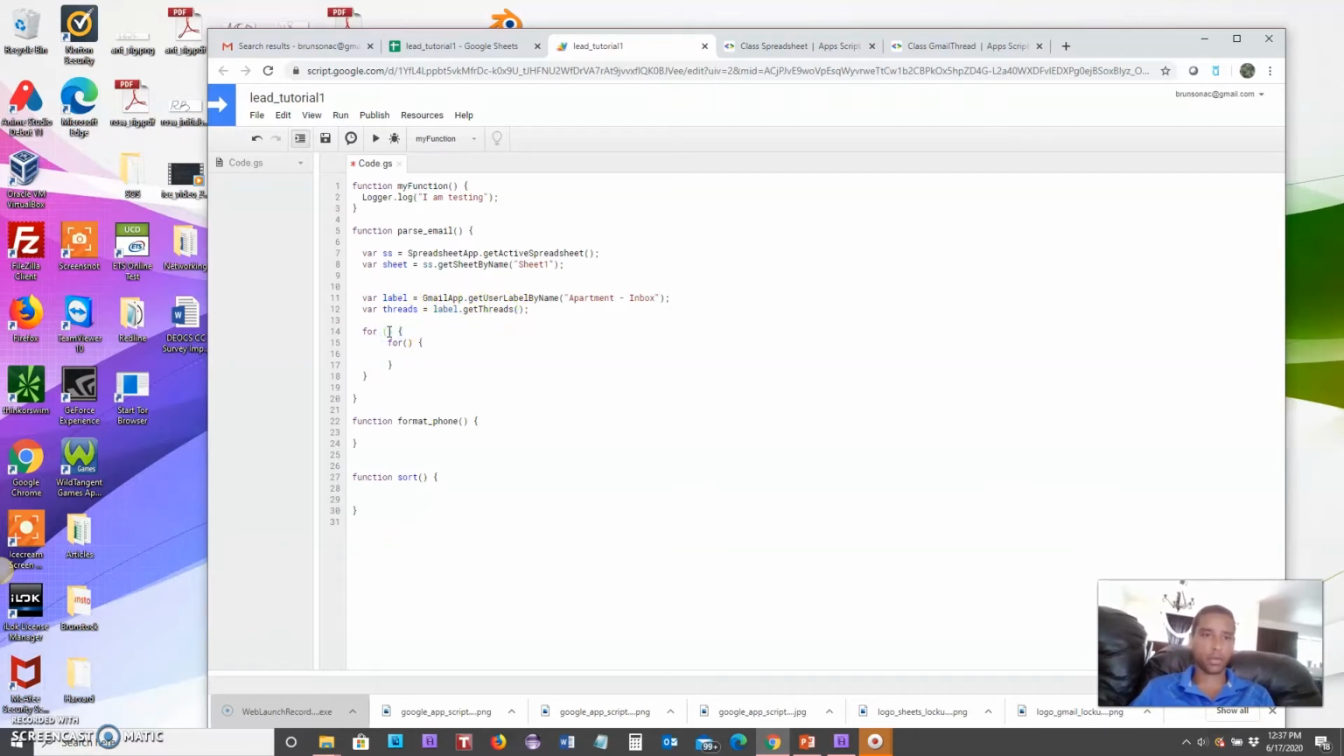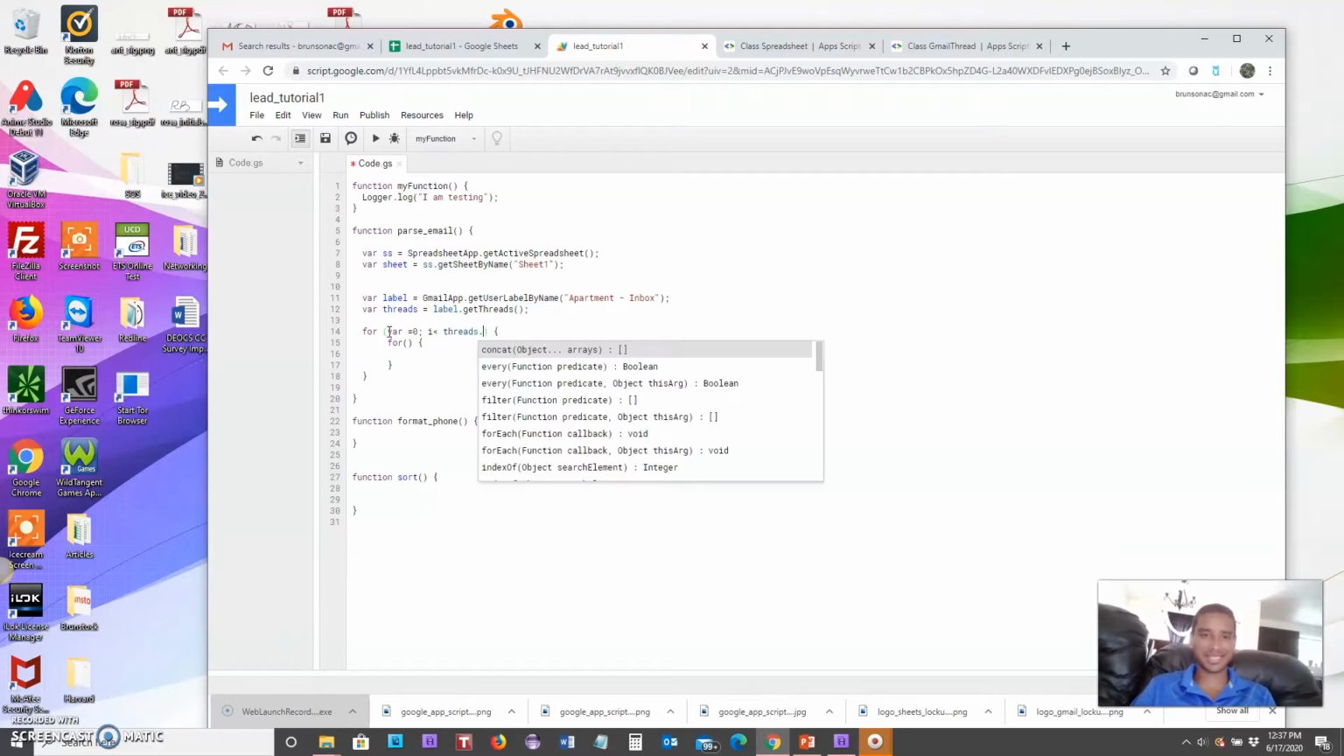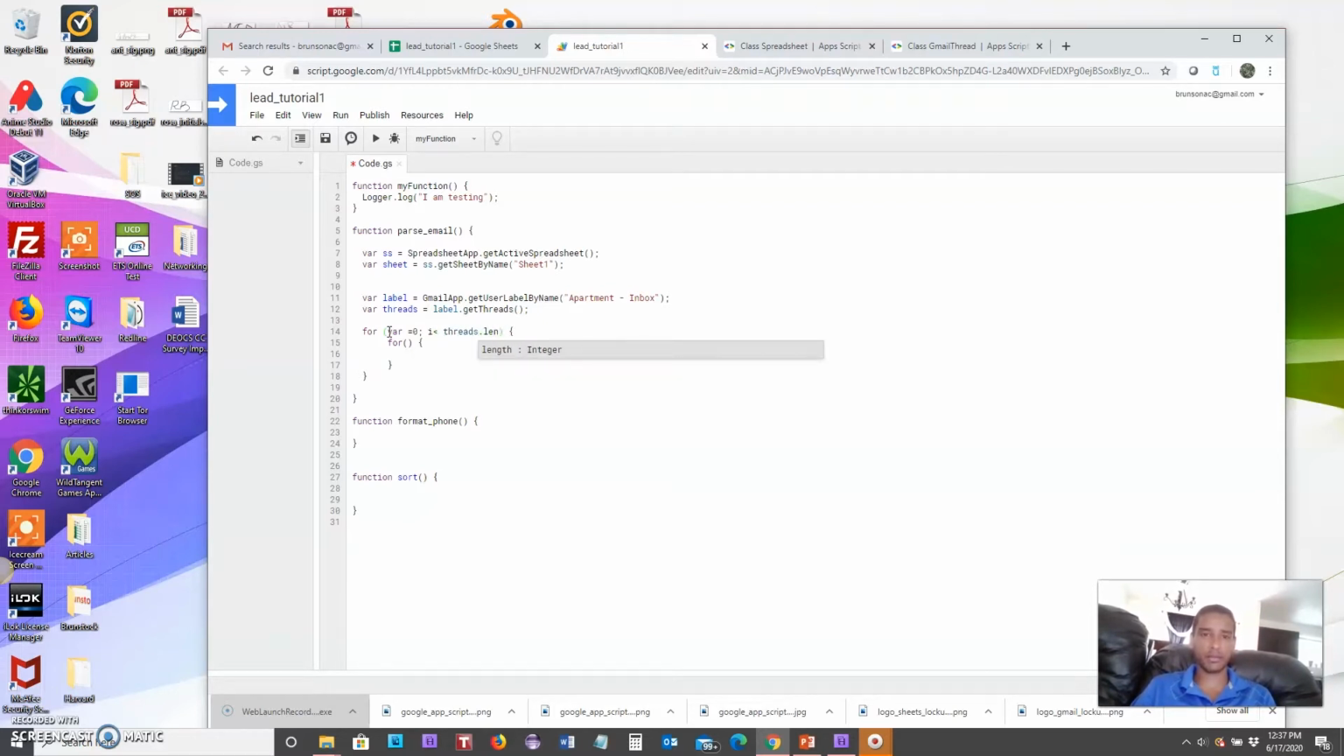And then we'll say for var i = 0; i < threads.length. So the number of threads out there is the number of times I want to loop. In other words, we're saying loop through each individual row for the number of individual rows that there are. And we'll say i++.